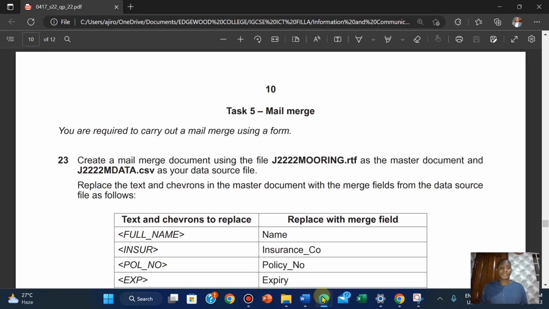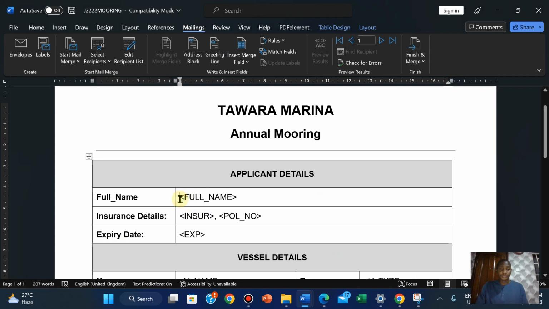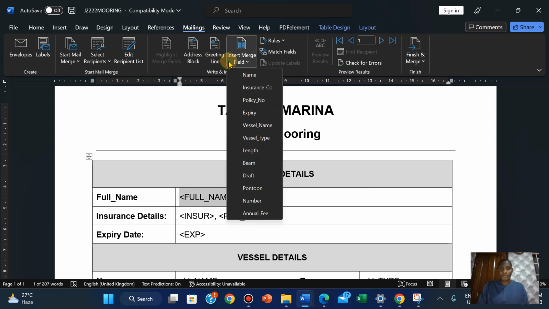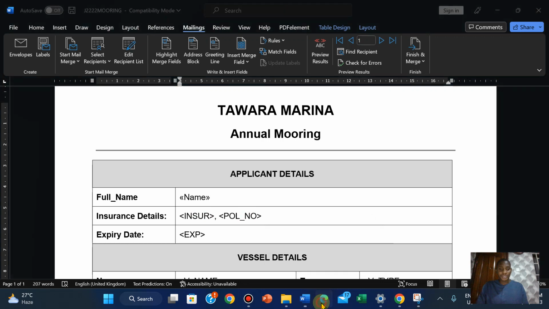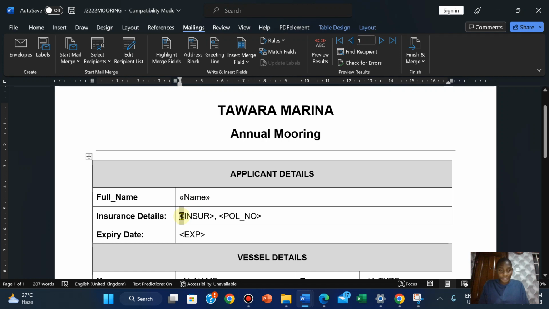Okay, so let's start replacing the text in chevrons in the master document with the merge field from the data source file as follows. For full name, I'm replacing it with name. So click here, hold my shift and my arrow key right. The next one is ensure, and that is click right here. Hold my shift and my arrow key right to replace it. Please endeavor to ensure appropriate spacing between them like this. You can't afford to lose any marks on this. So ensure you're only replacing this, okay?